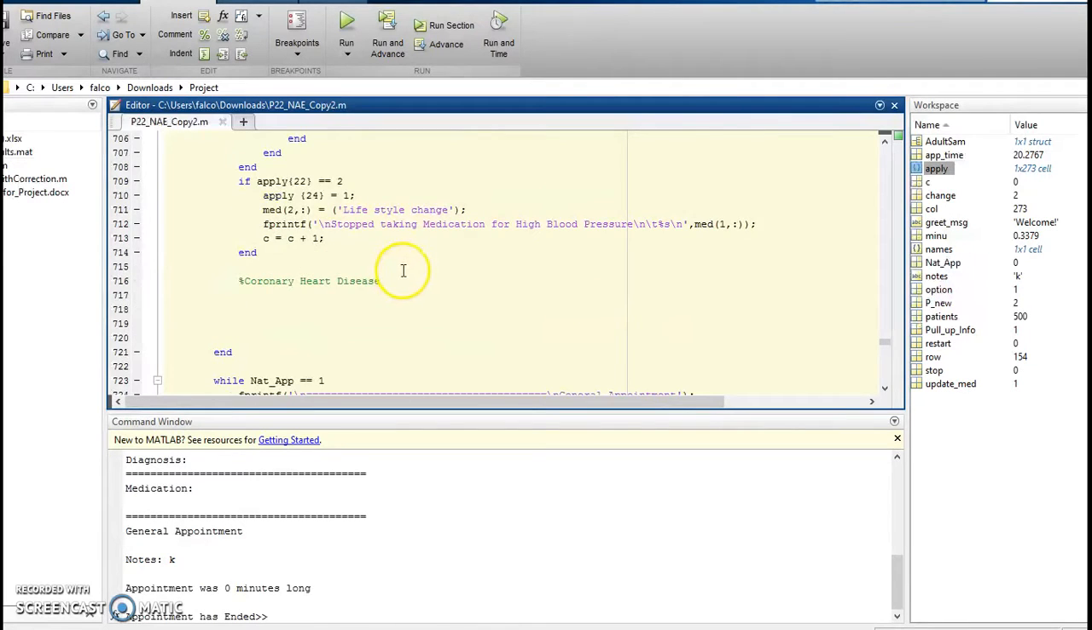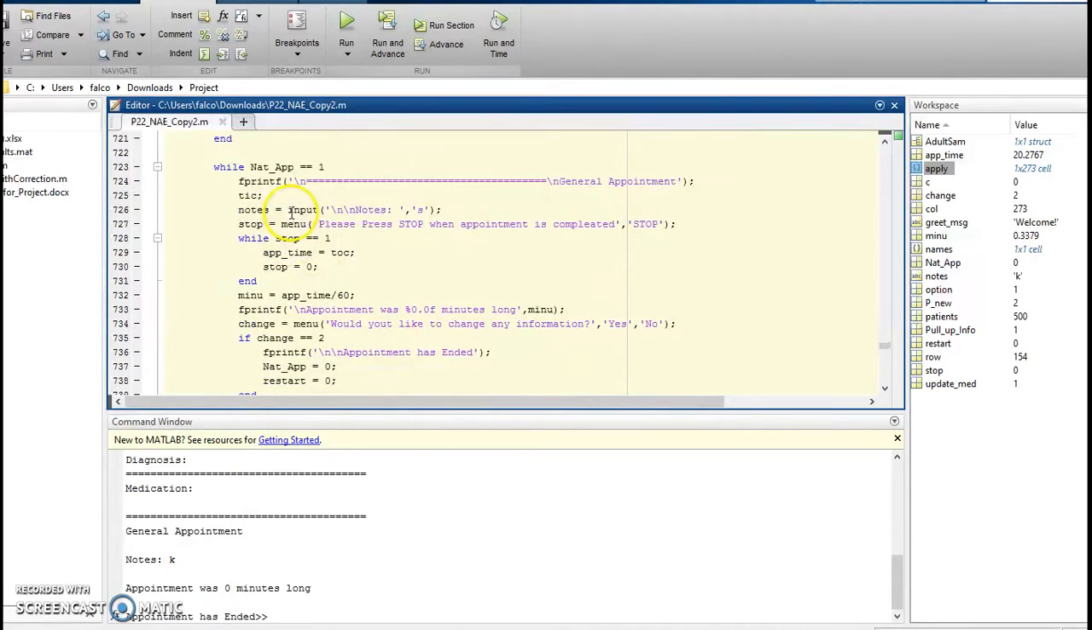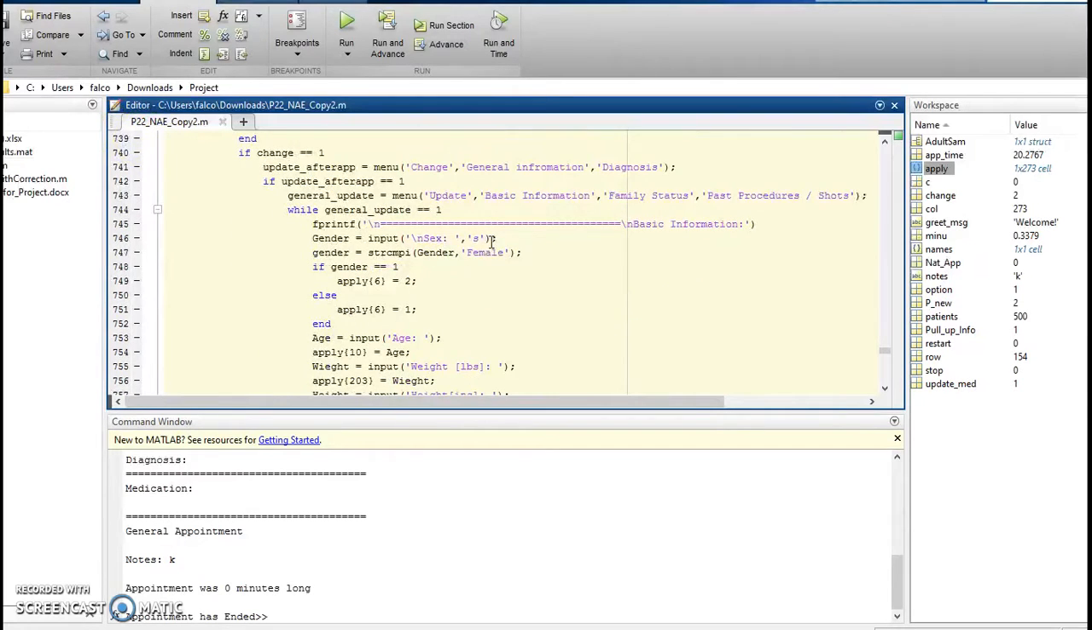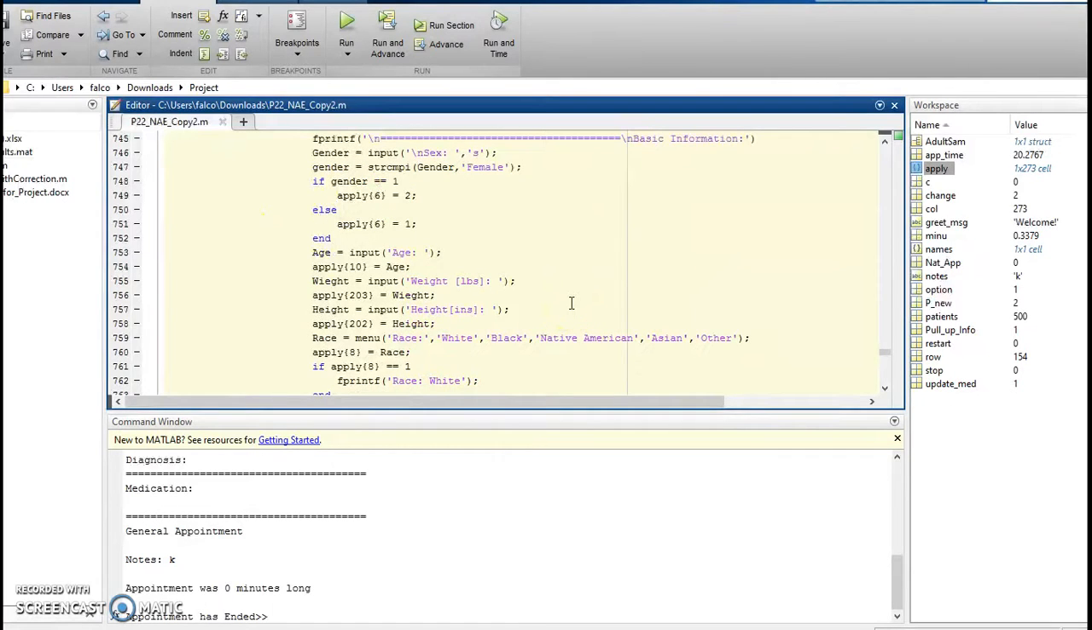So, coronary heart disease. This is another general appointment notes, same exact thing as before. It's a counter for the patients for their appointment for the doctor to use. The doctor will press stop. It'll be in a menu, and once the doctor presses stop, it'll count how long in minutes the appointment took. And this whole block is if they want to update information on a certain patient. That'll be in the menu as well.